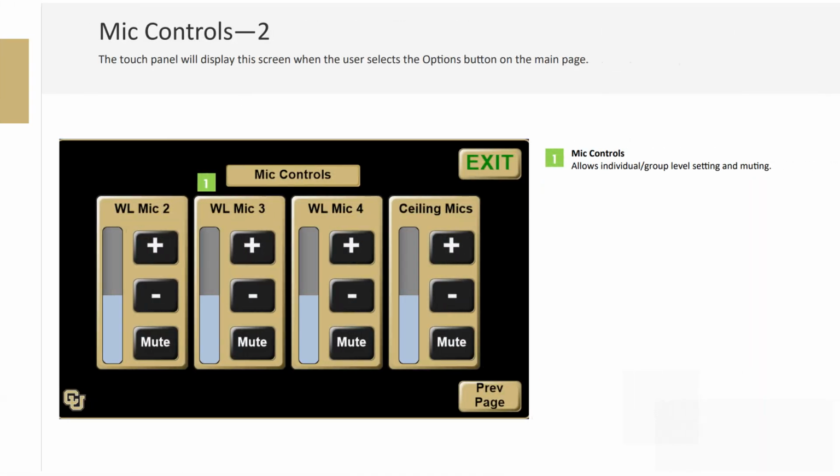If a second page of microphones appears, it will look similar to the first. You can navigate between pages using Previous Page or Exit to return to the home screen.